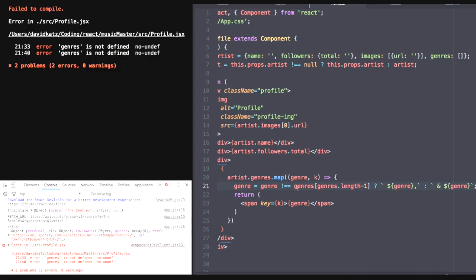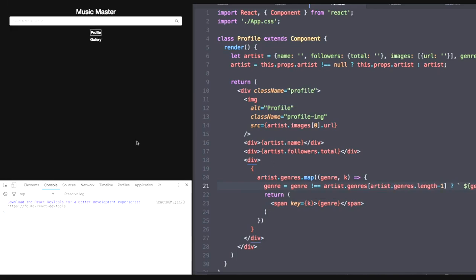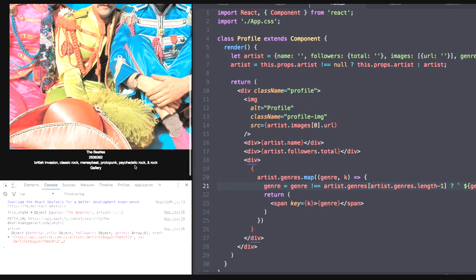So genres is not defined. Once again, we want artist.genres and artist.genres here. So let's look up the Beatles. And the genres are actually looking pretty nice. So let's add some styling to this whole thing.